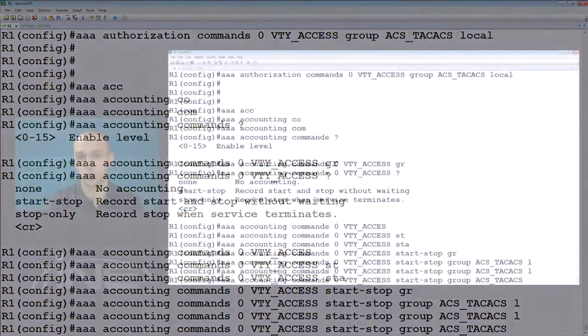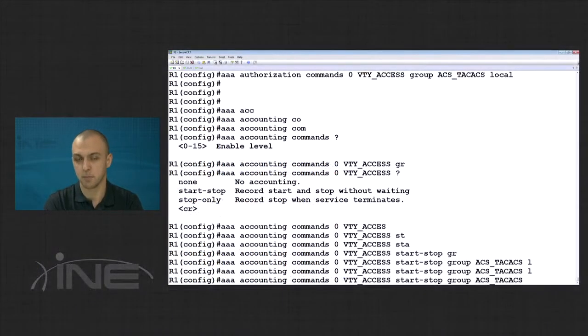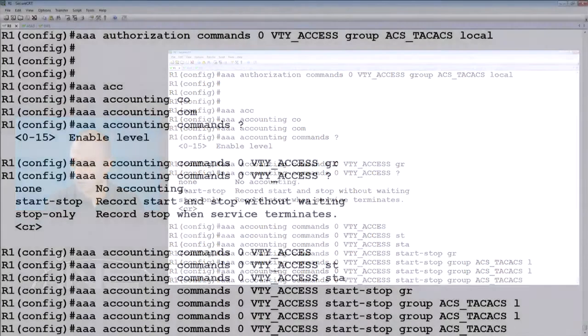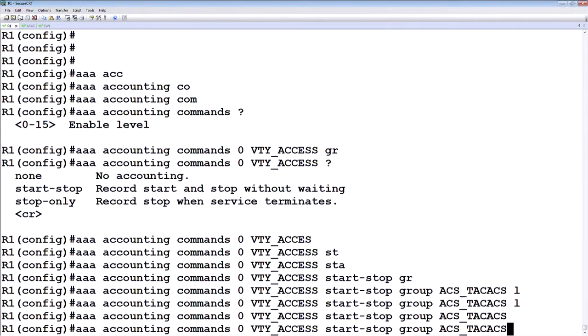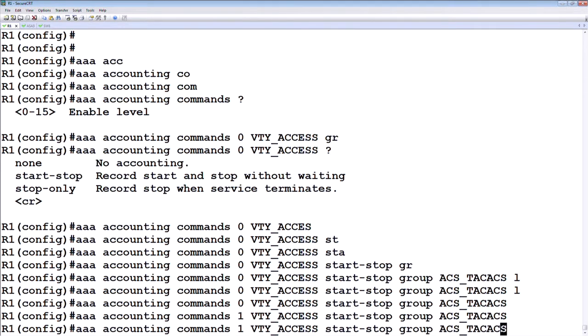It doesn't make sense to do local as a fallback, because basically you cannot account locally on the iOS device through the AAA method. That's only available by doing the configuration archive functionality, which is not the case. So I'm going to say that I do remote command accounting for privilege level 0 commands, for privilege level 1 commands, and also for 15.